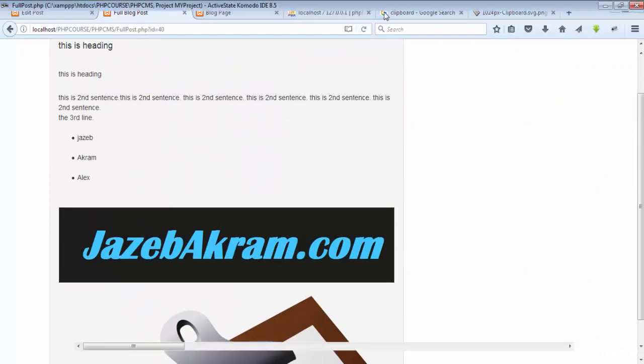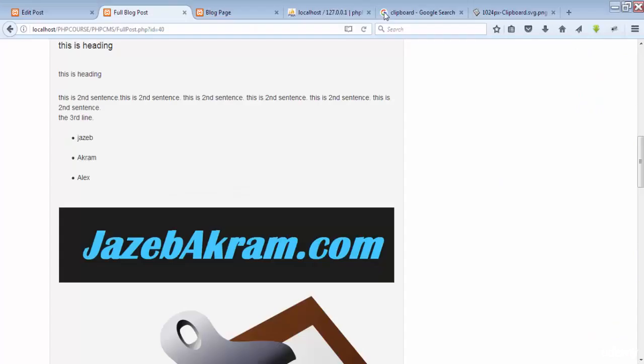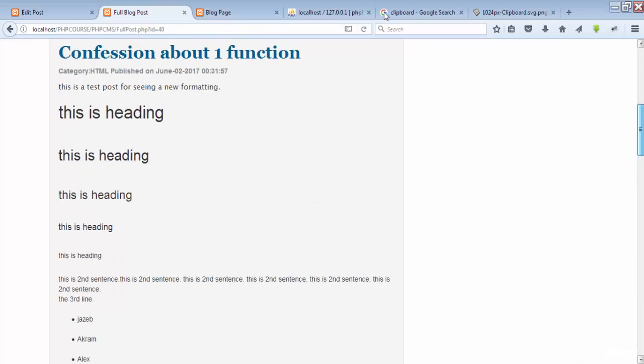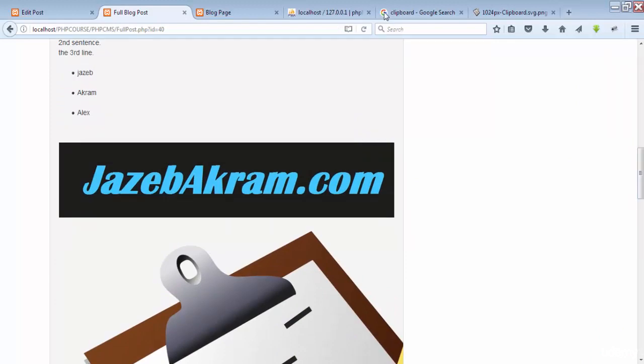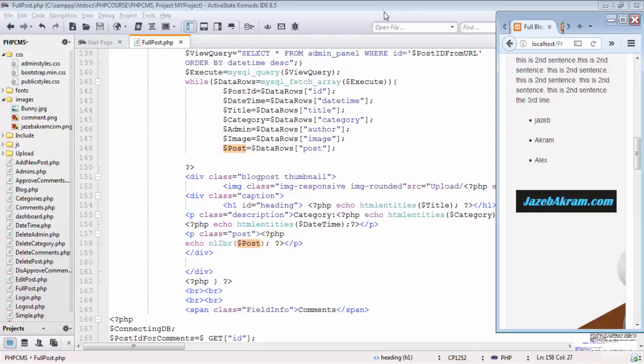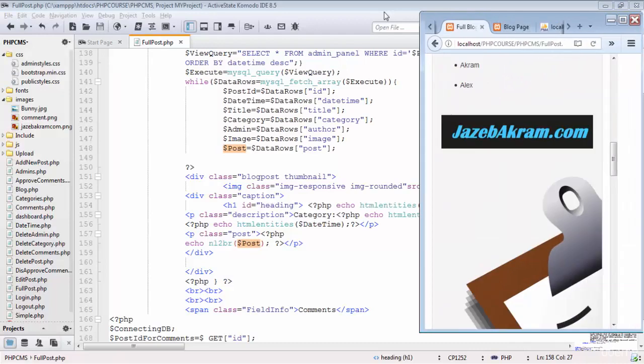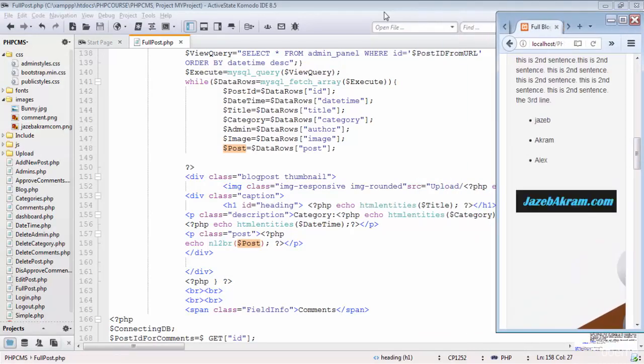So now for this post, you have also learned how you can add the headings, a couple of list items, images and things like that. And if I minimize this window, you can see this jazibakram.com image is responsive because we applied the bootstrap class on this image as well.